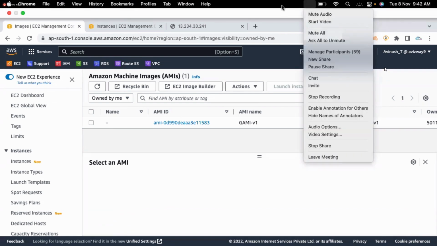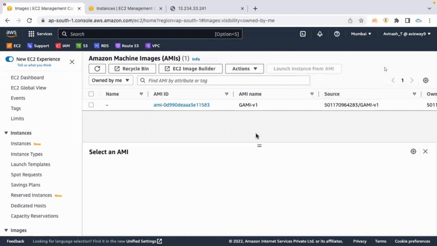So the same thing works for Windows also, Avinash? Yes, I'm going to demonstrate for Windows now.